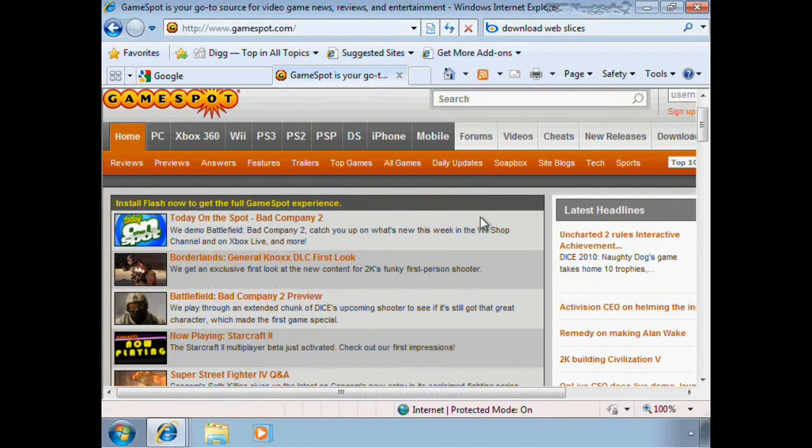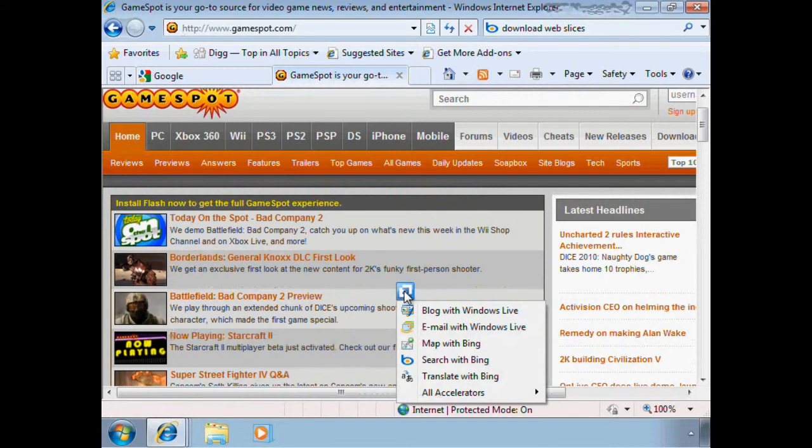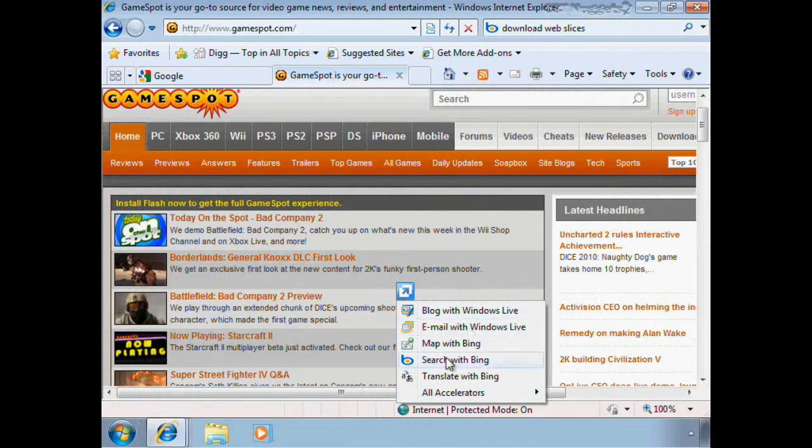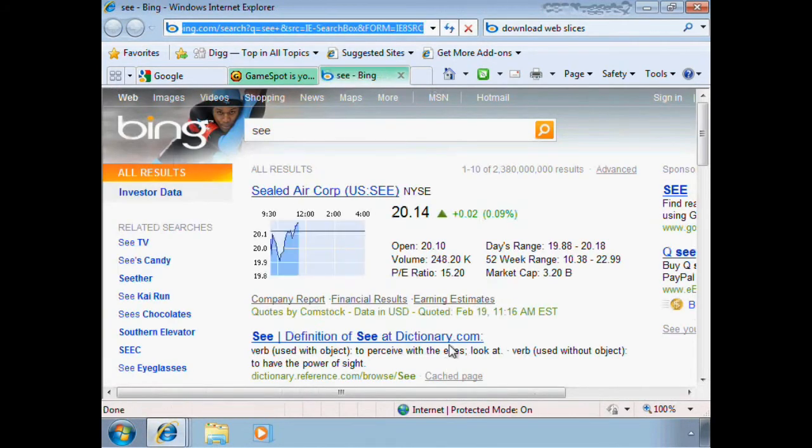Finally, let's take a look at accelerators. We select a word by double-clicking it. You see this little arrow icon pop up, and if we click the arrow icon, we can access our accelerators. These are just the built-in ones: blog with Windows Live, email with Windows Live, map with Bing, and you notice that some of them actually give you a flyout menu depending upon what you've selected. I'm just going to choose search with Bing here, and I had selected the word see. Kind of a bad example, but you get the general idea.